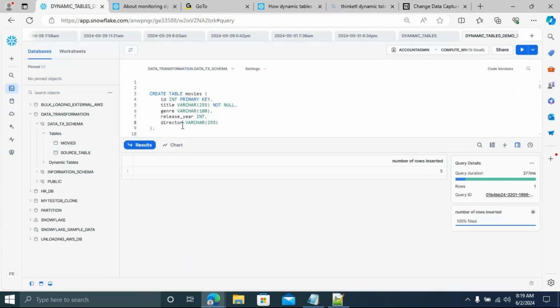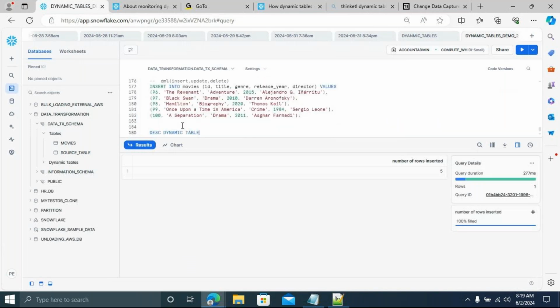Just put the page down. Put DESCRIBE DYNAMIC TABLE, using capital letters, then dynamic table 1. Just describing it, that's it.